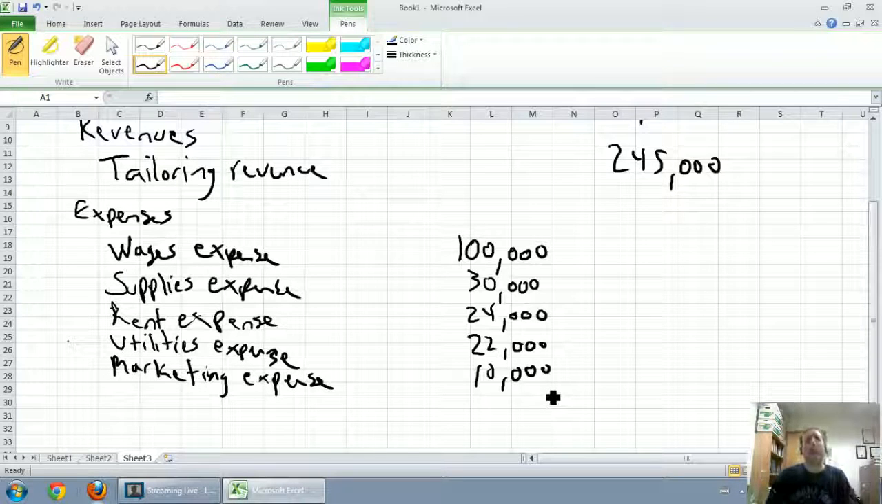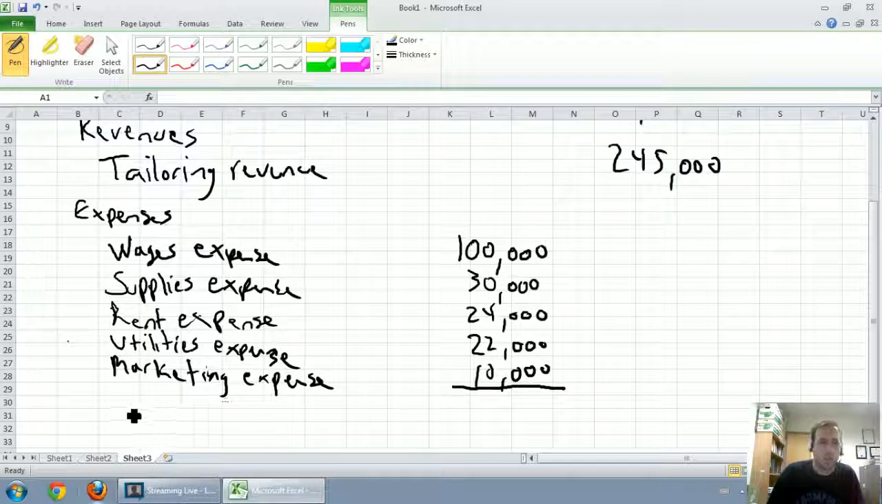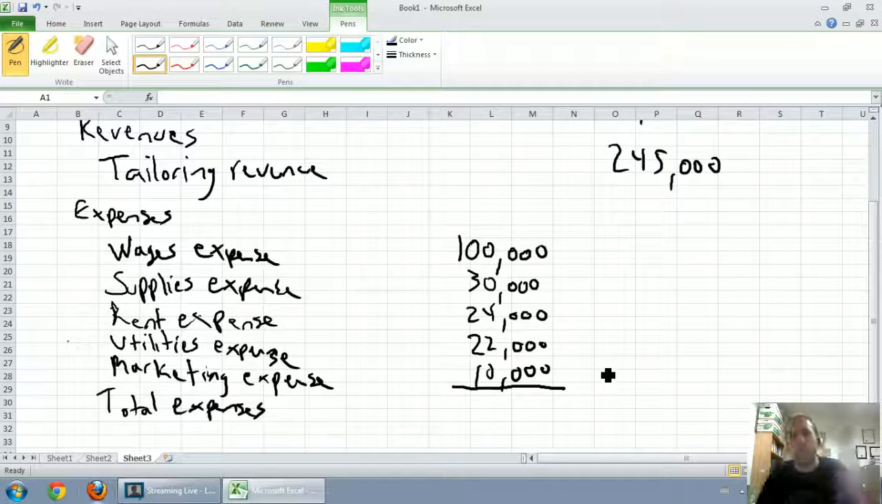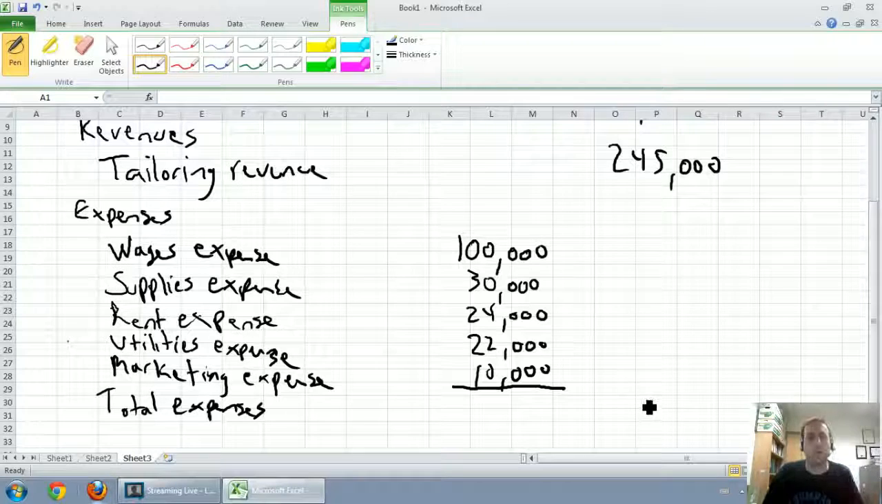So, there we have our list of expenses. Now we've got to total it. Our total expenses. Sometimes people don't write the word total expenses. They just write the line and you kind of figure out that that's a total expenses. That's fine. Let's see. It's 130, 154, 170, 186. Hope that's right.